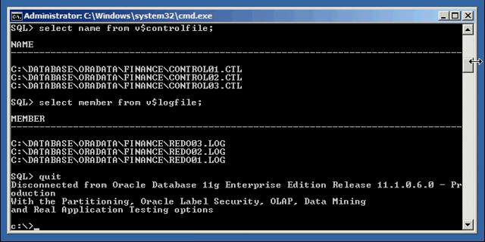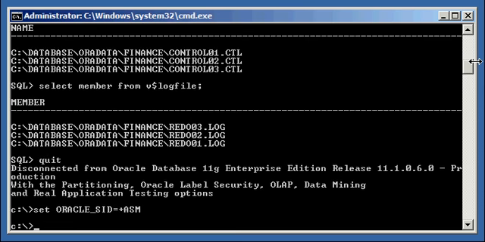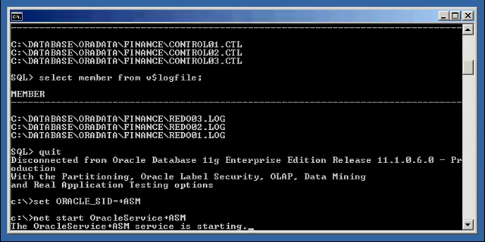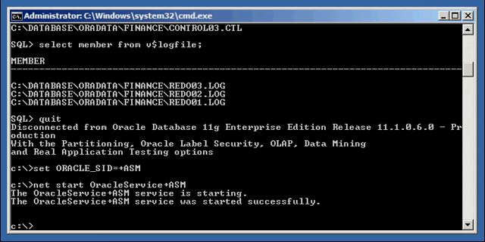So first things first, we need to start our ASM instance. As I mentioned earlier in this video, it's already been created. So the first thing we need to do is set ORACLE_SID, just like a regular instance, to the name of the ASM instance, which is usually plus ASM, like that. Now we need to start the Windows service. Again, just like a regular instance, we say net start OracleService plus ASM, like so. And we let that service start.